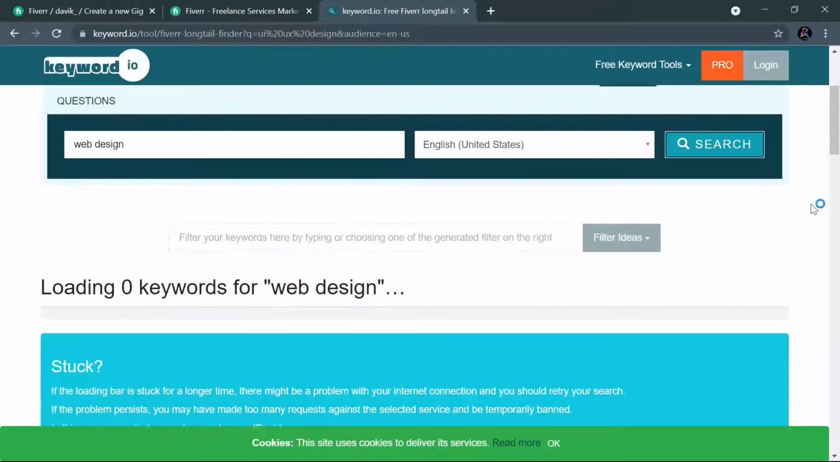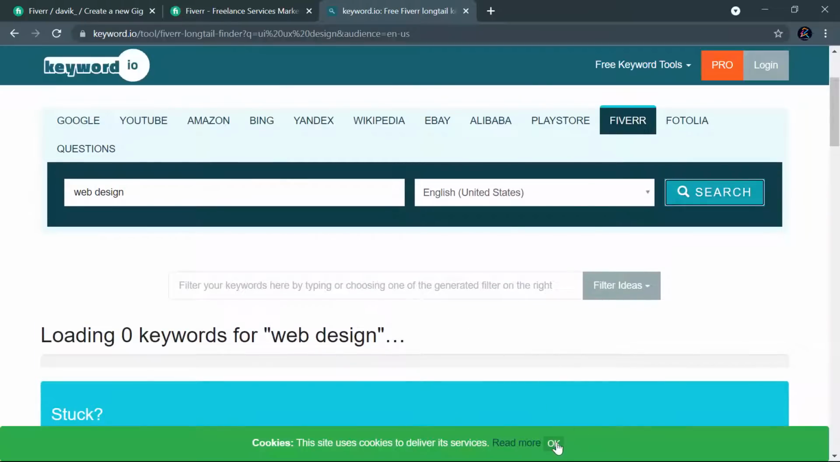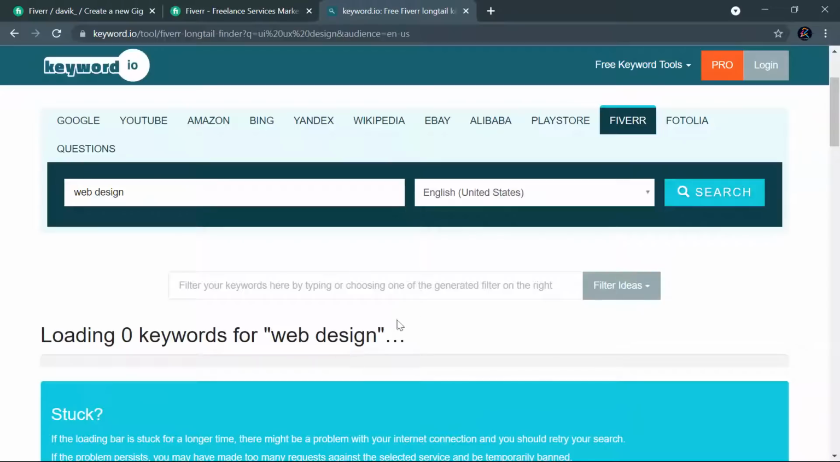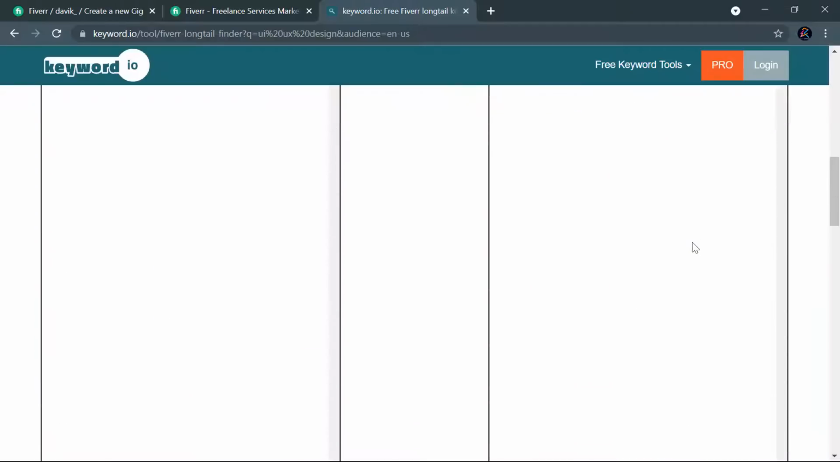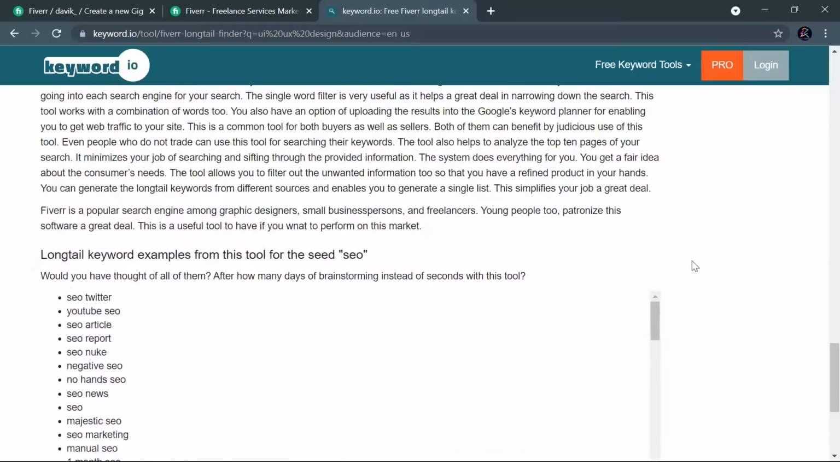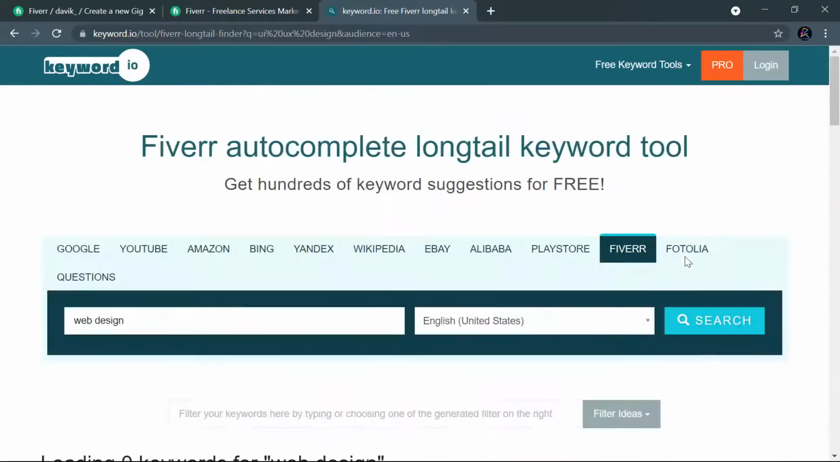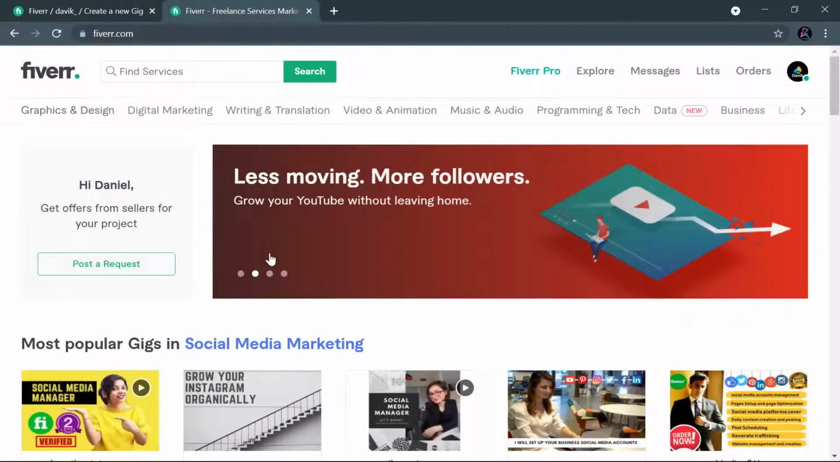Okay, technically there is nothing. Maybe the keyword of web design or UI UX is not available on Fiverr, or maybe because this tool is not that accurate. But I'm going to show you one of the best ways that I get keyword ideas for my gig description, my gig title and my tags. So I will go back to Fiverr. What I want to do now is create a gig on UI UX, so let me search for the keyword UI UX.